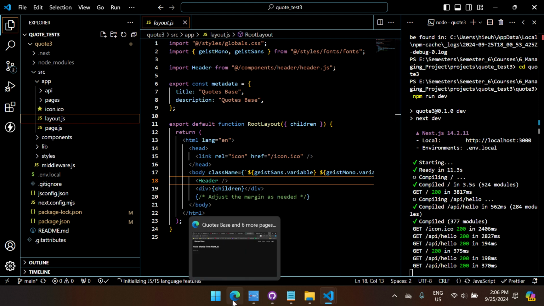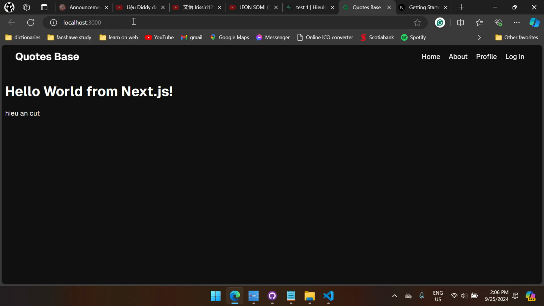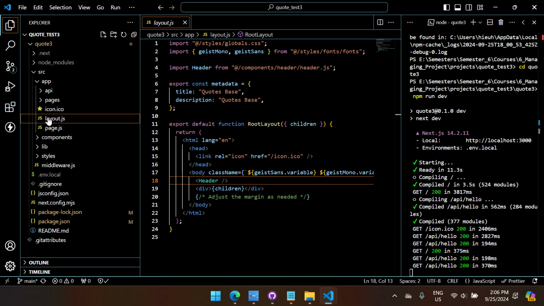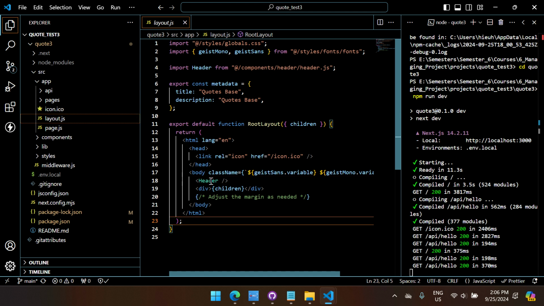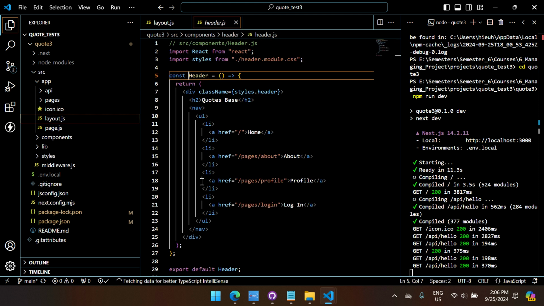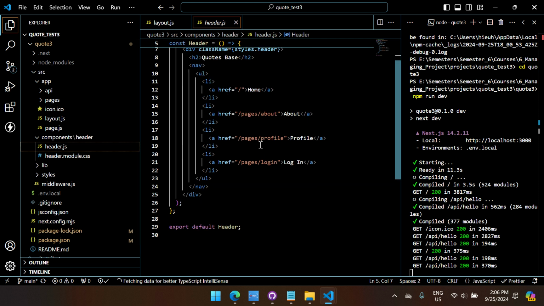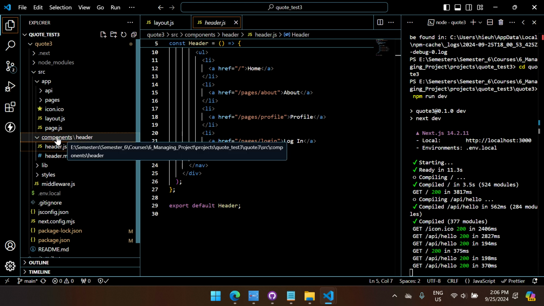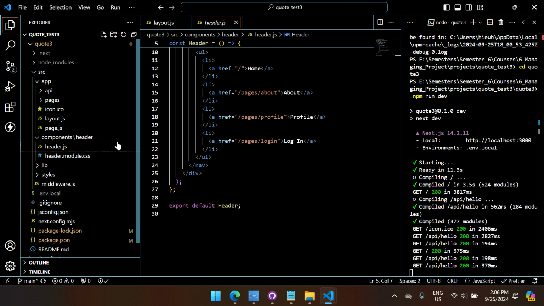So no matter what path you access, there will be a wrapper that wraps the page, and in this case, it is the header. So the title and these buttons, it's from the wrapper, which is the header. As you can see here, it's located in the components folder.